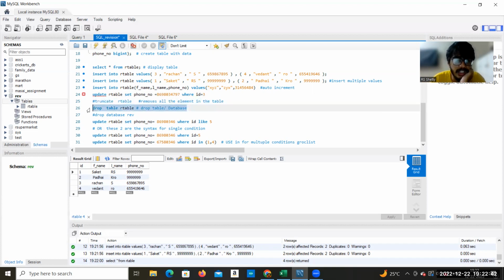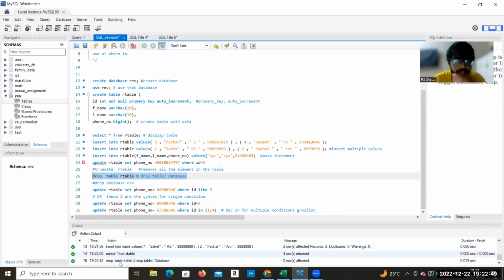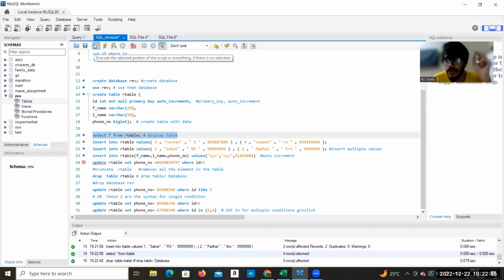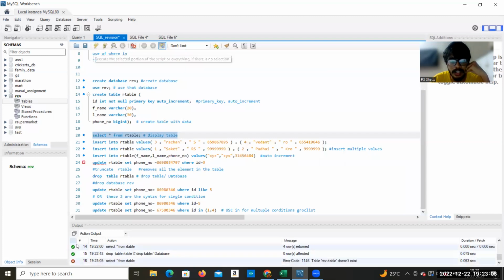So if I run this, look, it got successfully compiled. I'll just try to run this select star from our table. Now remember, we have used drop, not truncate. So there is no table present in my database, so it will throw an error. Look, we got an error because there is no table present inside this database.